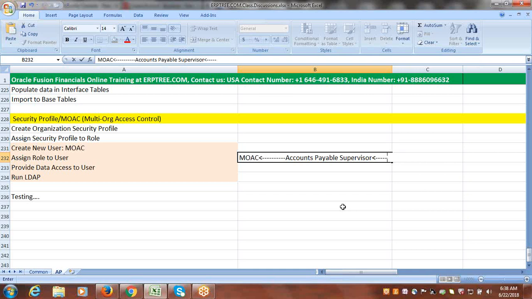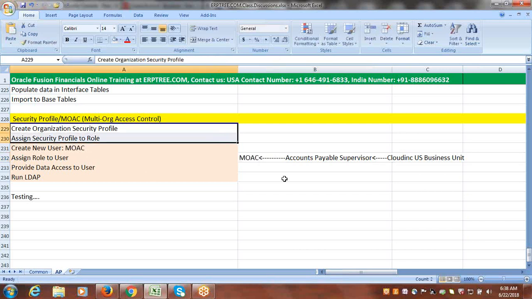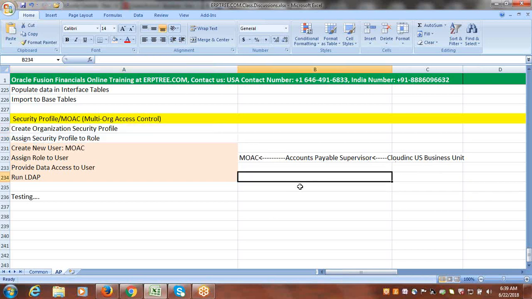So I'll go and assign Cloud INC US business unit. If I assign the Cloud INC US business unit, forget about these setups. I'm not talking about these setups. I'm talking about just one user called MOAC. For that user, I assign one role. To that role, I'm assigning the Cloud INC US business unit. Now tell me, this user can have access to how many business units? Please think and tell me.